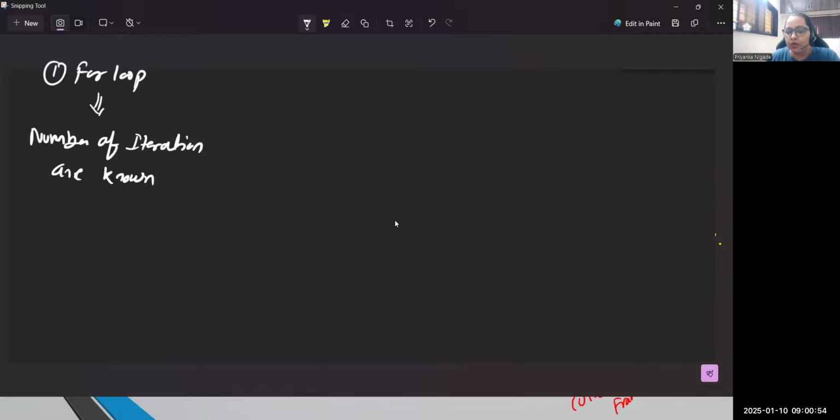Suppose you have a drop down and the drop down contains only 10 options and it is fixed. So only 10 times you need to iterate, correct? Then we can apply a for loop. So what are the most common scenarios where we can apply a for loop in automation?